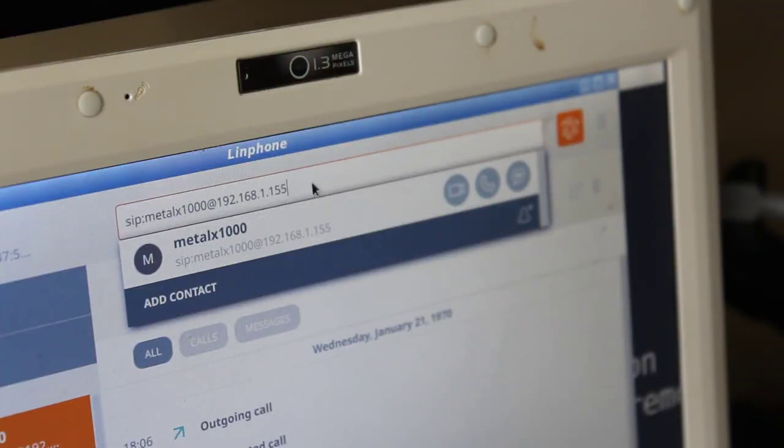So now applications like this can get real advanced. Again, if you have a server and it's actually hooked to a phone line, you can actually make real phone calls to real cell phones or landlines through this protocol, but we're just doing network to network. So how does that work? Basically, when we're in here in the application, your phone number is going to be your username at your IP address. So on my desktop computer, my name is MetalX1000, and my IP address on the local network is 192.168.1.155.